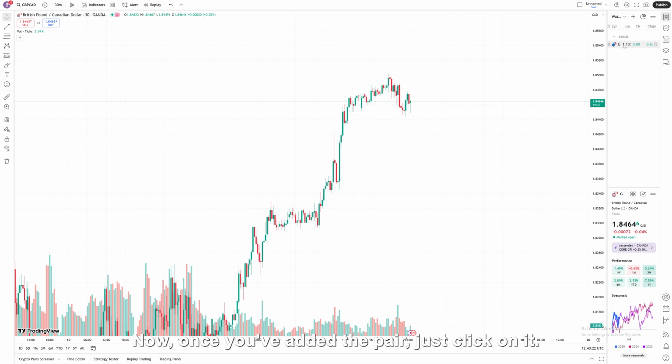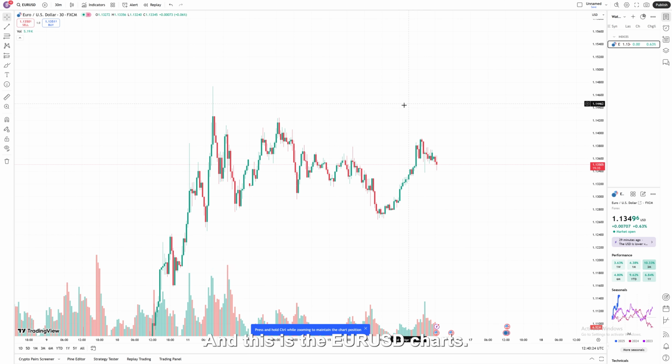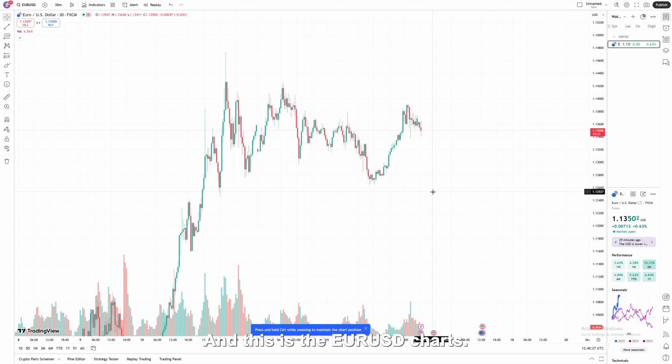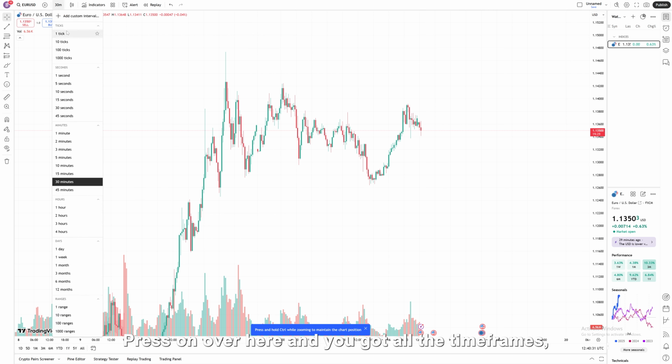Now, once you've added the pair, just click on it and this is the EUR/USD chart. Now, let's talk about time frames. Press over here and you've got all the time frames: 1 minute, hours, dailies, weeklies, monthlies, everything. But if you're going to be a day trader, you'll mostly be on the 5-minute, the 15-minute and the 30-minute time frame. But if you're going to be a swing trader, you should probably look at the 4-hour, the 1-hour or the daily time frame. Right now, I'm just going to go on the 30-minute time frame.